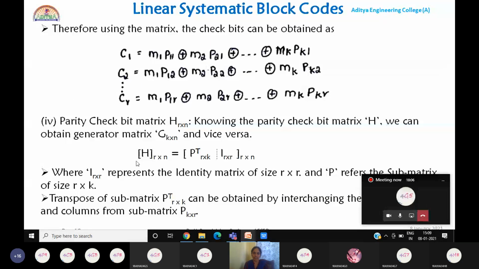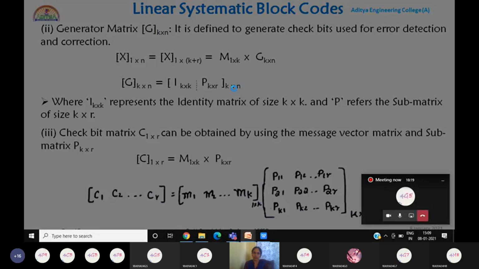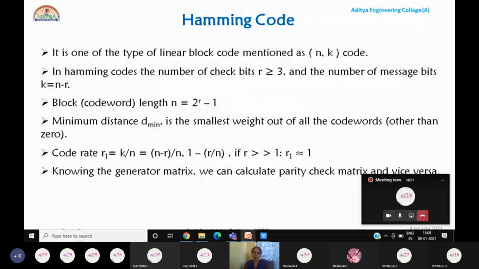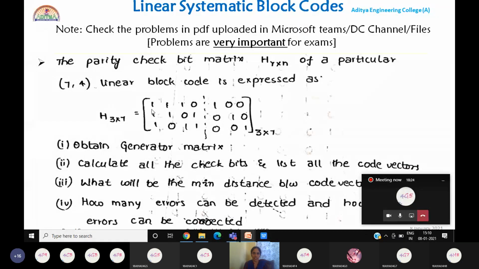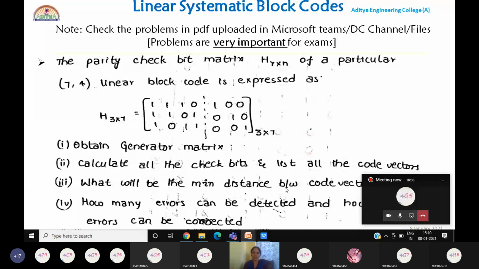Here the H matrix is given to you, so P transpose is given, followed by I 3 by 3. Now you need to get the generator matrix as I 4 by 4 followed by P K by R. So just take the transpose of P transpose so that you can get the generator matrix, which is I 4 by 4 followed by P. The same problem we discussed in the last class, and I told you that this is very important for your external examinations.